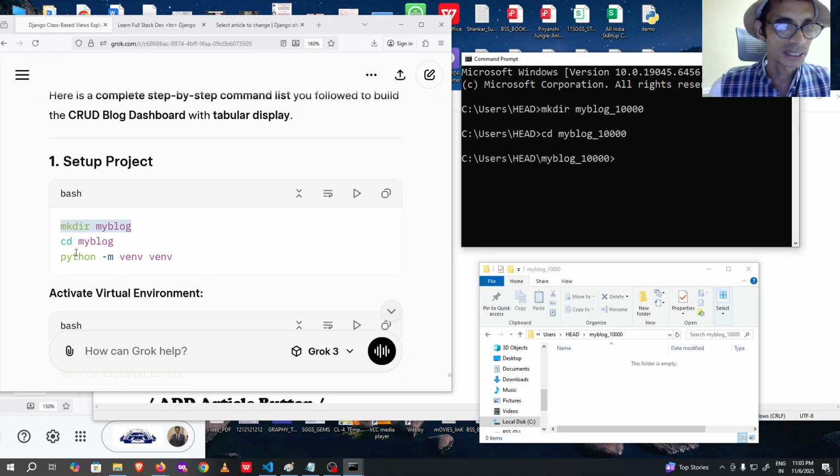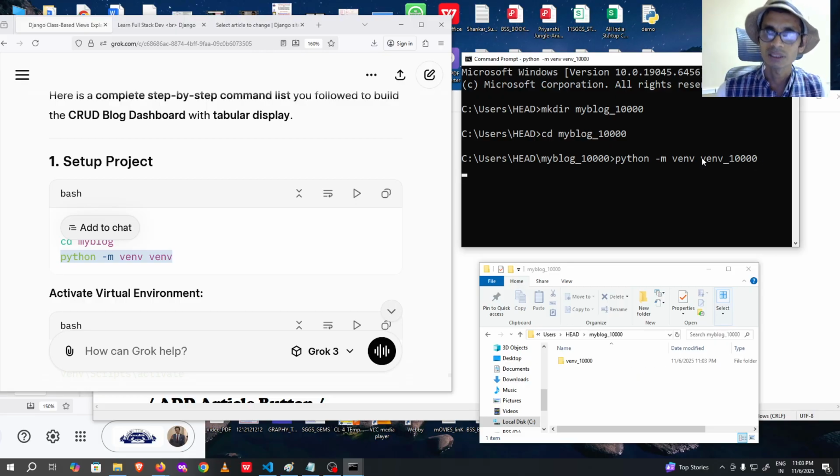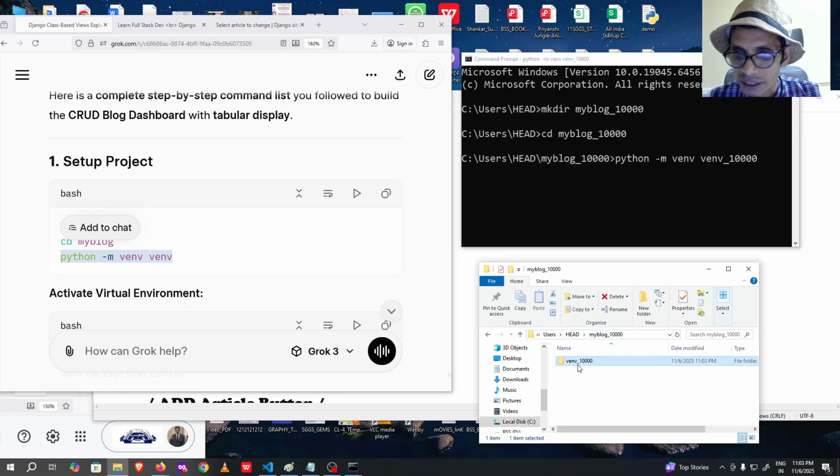What is the next step? Create the virtual environment. The command is python -m venv env. You can give any name, like I give venv 1000. Press 10,000, press enter. Now it will create the virtual environment. Now you can see under this folder the virtual environment got created.